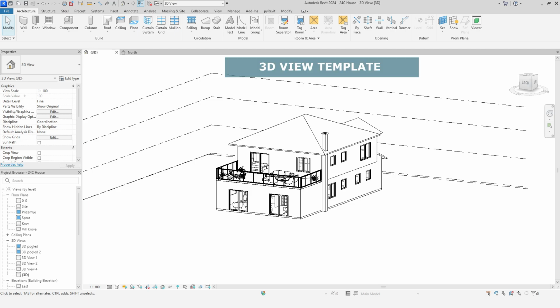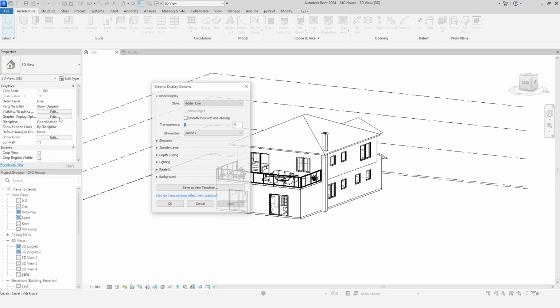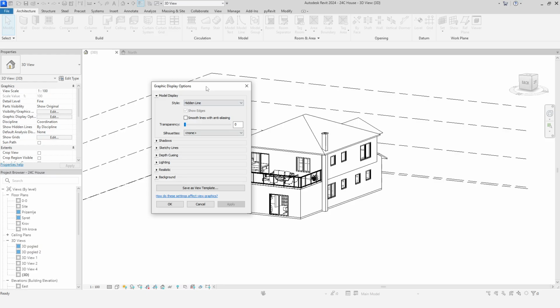We'll start by setting up a 3D view that will later turn into a view template. We open Graphic Display Options. We can do this either through the Properties panel or by clicking on the Visual Style icon at the bottom of the screen and accessing the options from there.